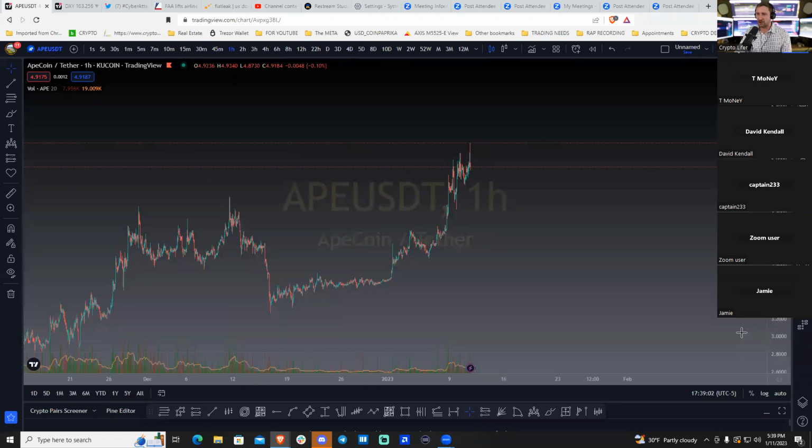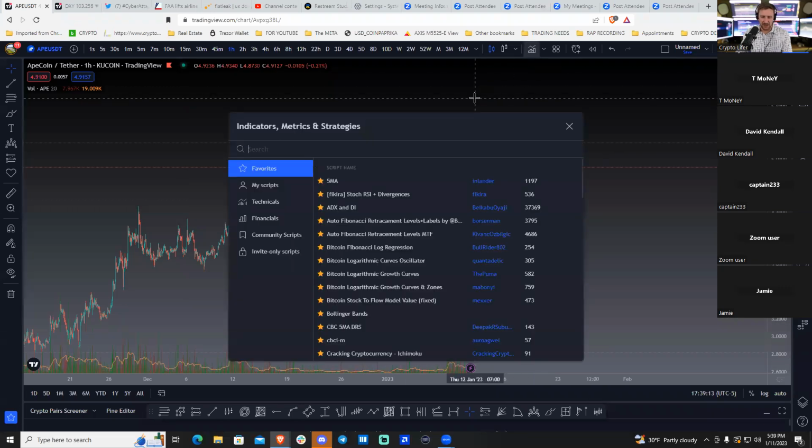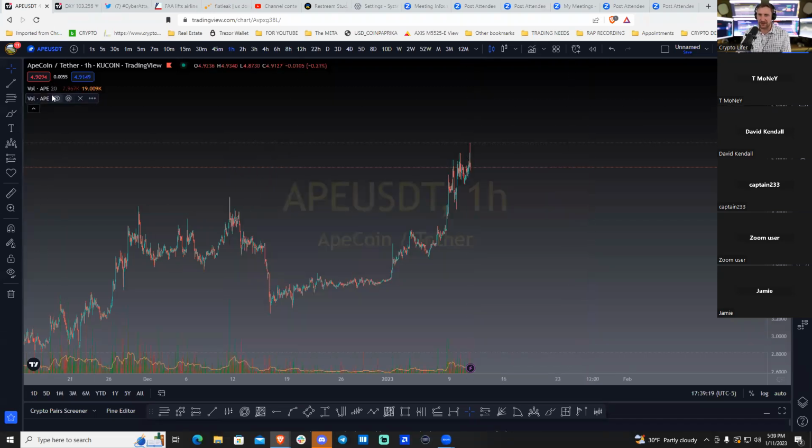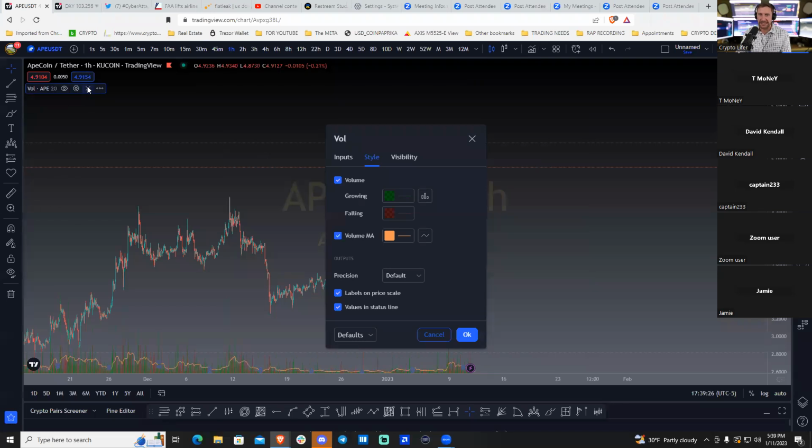Usually on the screen, all you get is price action and volume. I can't remember if volume is there or not. I'm pretty sure it is though. But if it's not, you can always add volume too. You can just type in volume, and there's different types of volume. You can hit this and add a volume if you want. I have volume here, as you can see, but you can add it if you want. You can change the colors of any indicator.